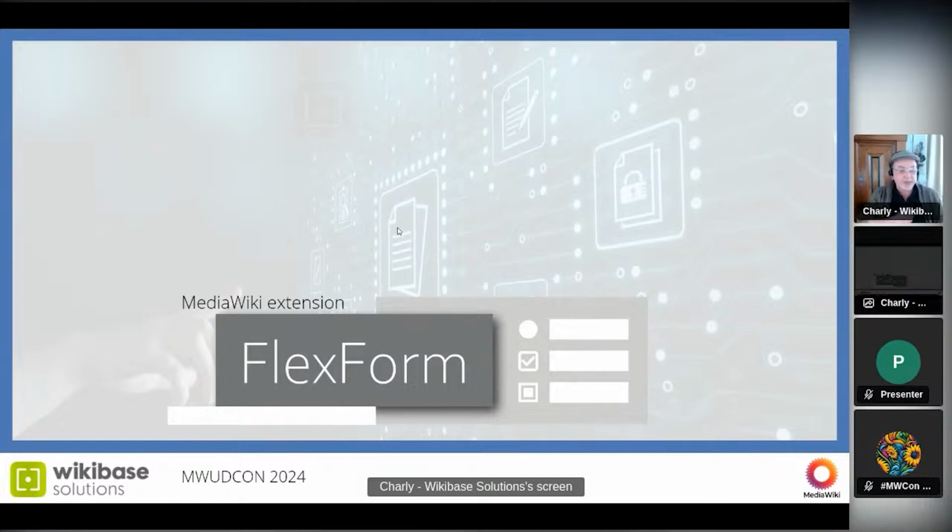I'm going to talk a little bit about FlexForm. Last time I talked about it was at the SMWCon, which was a milestone because it's not going to be called SMWCon anymore as well. I just heard 2 days ago.